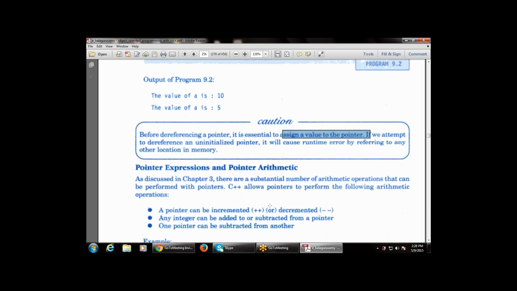What are the arithmetic operations that will be performed on the pointers? First, a pointer can be incremented or decremented. Next, any integer can be added to or subtracted from a pointer. A pointer can be incremented by using the plus plus sign or minus minus sign. Then any integer can be added to or subtracted from a pointer.